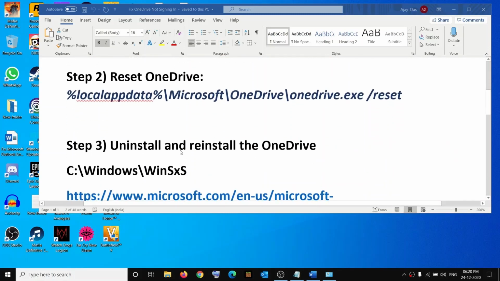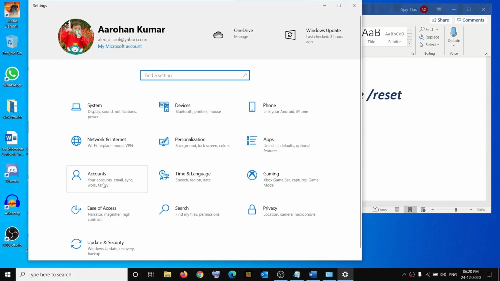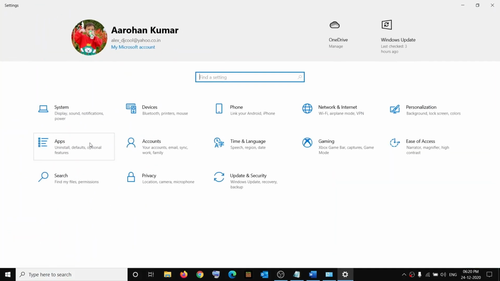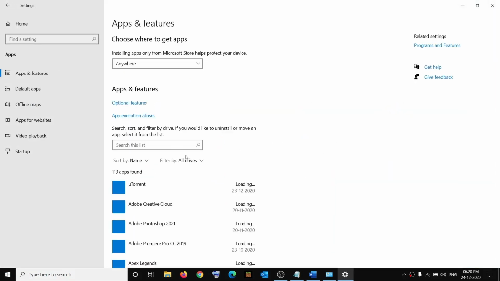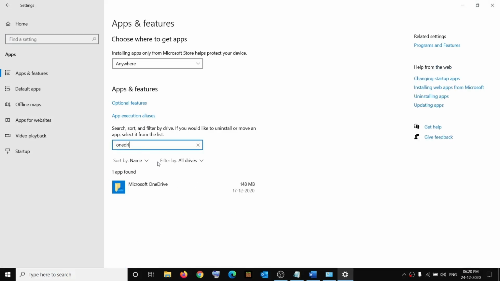The next step is to uninstall and reinstall OneDrive. To uninstall OneDrive, go to the start menu, then click on settings, go to apps and find OneDrive in the list and then click on Microsoft OneDrive and then click on uninstall. Click on yes to allow.